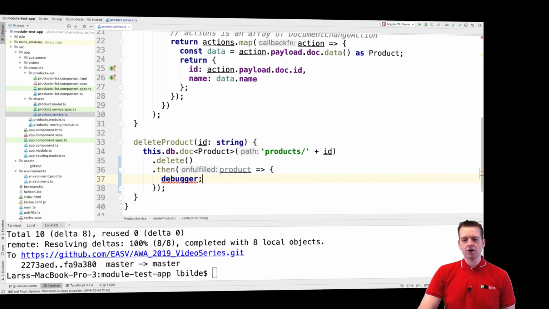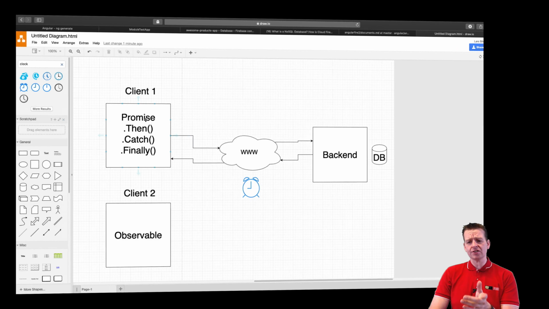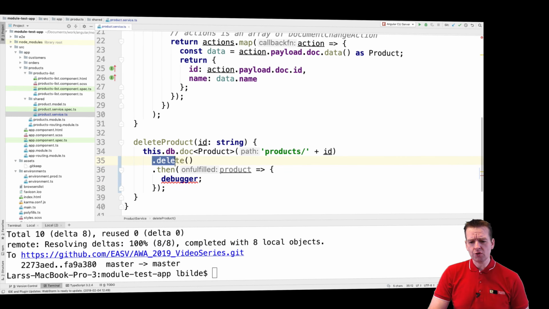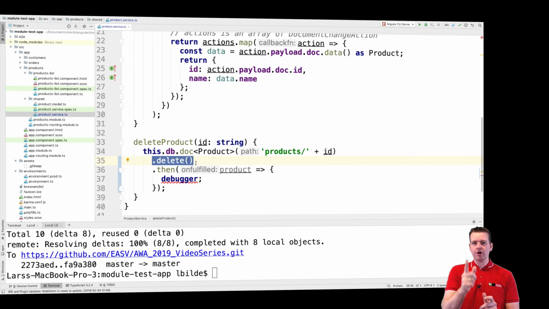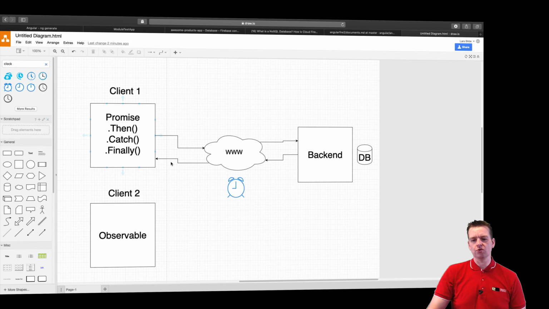So let's go and delete again, and hopefully I'll hit my debugger if I open up my console window. What's going to happen is I'm going to send the promise, and this is very important, the promise is being executed as soon as I do delete. As soon as the promise is created, it's also being executed right away. Very important information because it's different with observables. As soon as I call the delete function right here, a promise is created, executes, and I wait. And then when I'm done, I hit the then function if everything went a-okay.